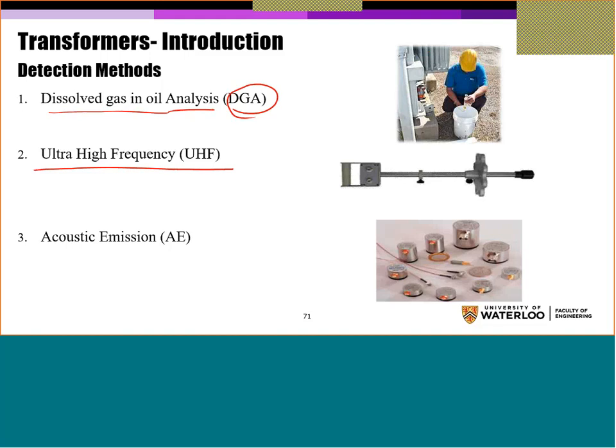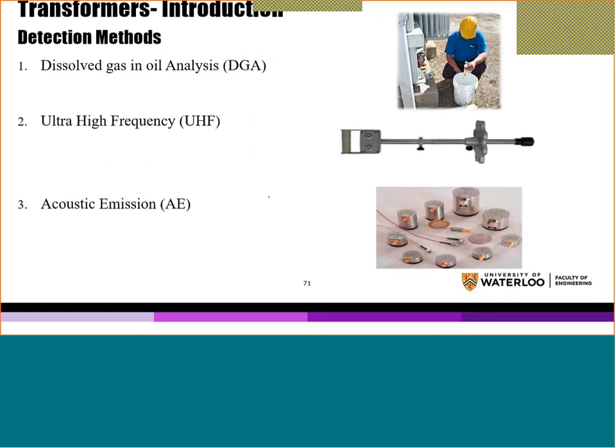Finally, we have the acoustic emission sensors, which are made from what we call piezoelectric material. The piezoelectric material is used to change mechanical vibration into an electrical signal. Okay, we'll talk about that in a little bit more detail. So I will be using these two sensors, as we will see here.